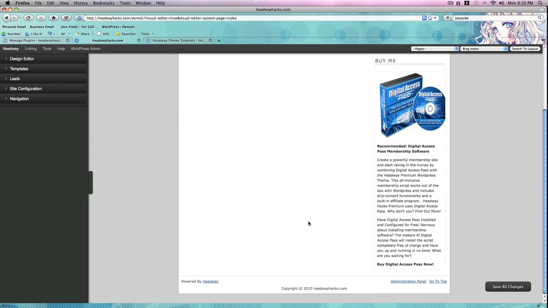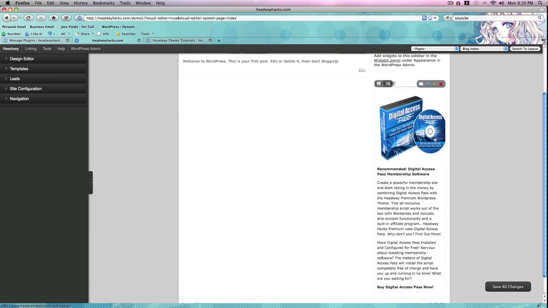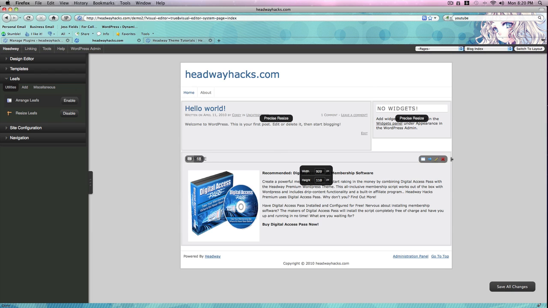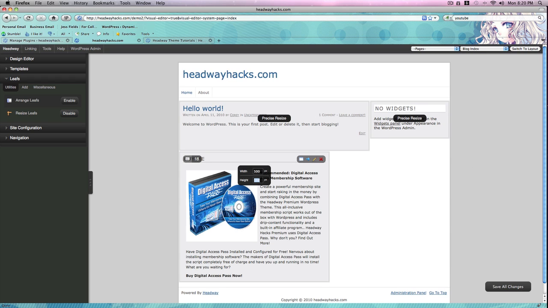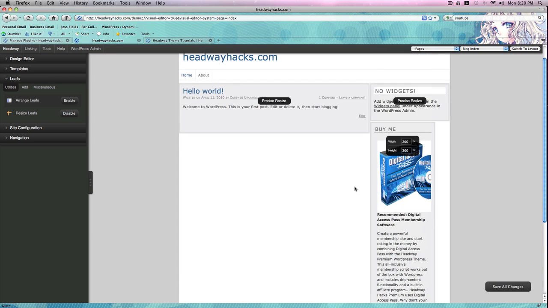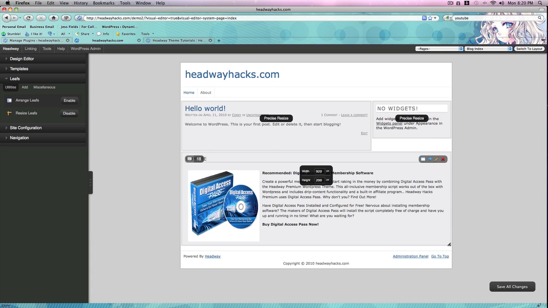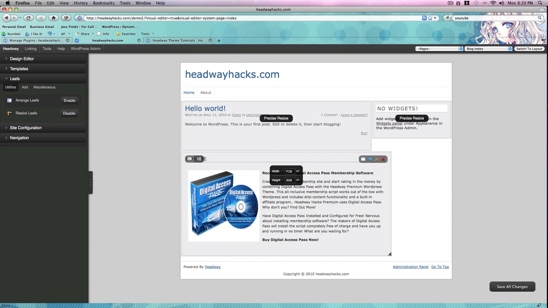Alright. You'll notice it looks just like an advertisement. That's kind of the point. Custom leaves also resize just like any other Headway leaf. See? You can also drag custom leaves just like other Headway leaves.